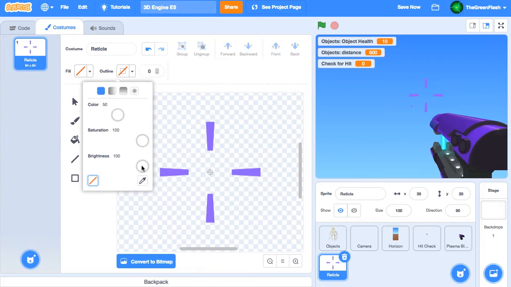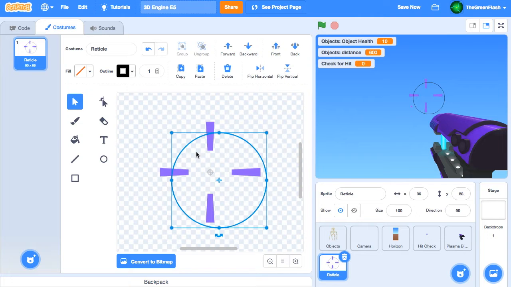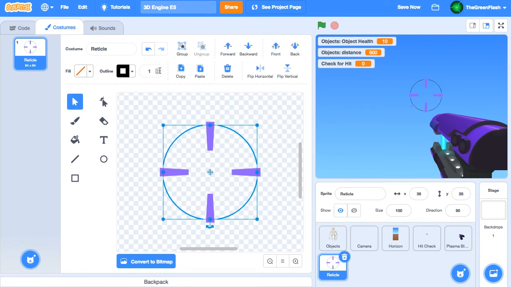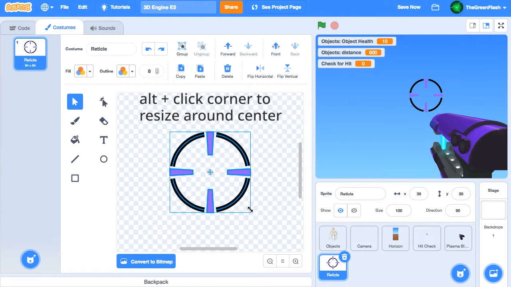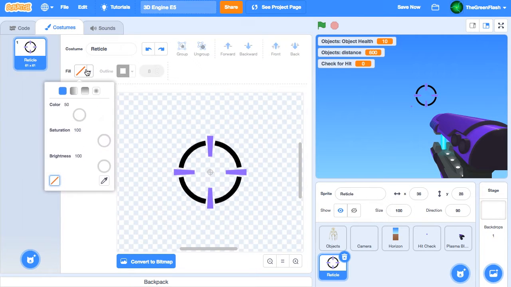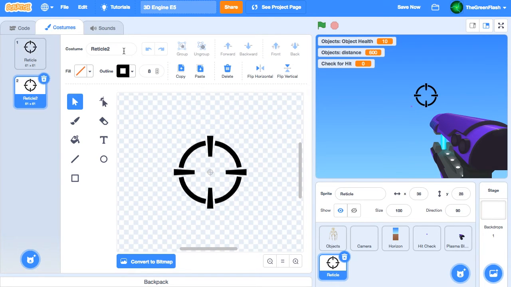Now we can add a circle outline and center it on the costume. Using the eraser tool, let's take out segments near the purple boxes. Finally, we'll thicken up the line, shrink it down a bit, and recolor the purple boxes. Now our reticle costume is done. We can duplicate this costume to make the hit indicator costume.